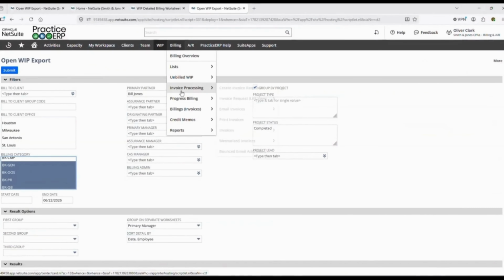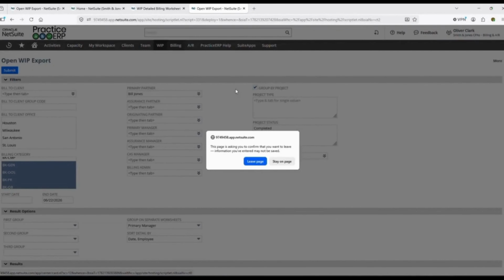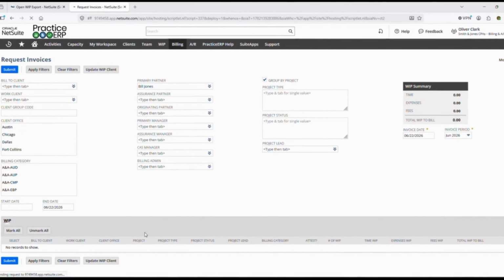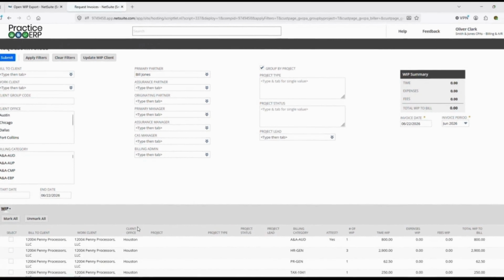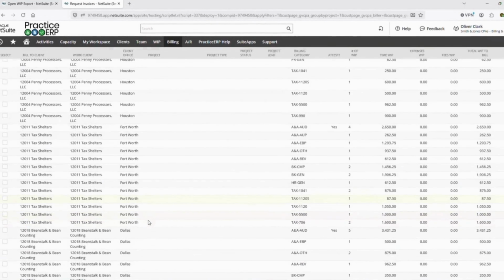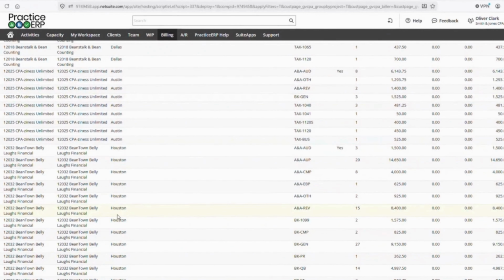So the actual billing process itself, again, we have progress bills, but we have this thing called invoice requests. Give me all of the WIP for Bill Jones. Again, give me the completed projects, but I can basically say apply all, and it's going to bring me all of the WIP for me, the partner, right? I could say mark all here, and it would go create a bunch of draft invoices. It would auto collapse the WIP based upon those rules that I showed you.